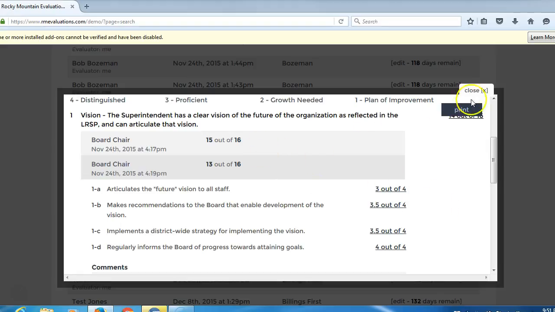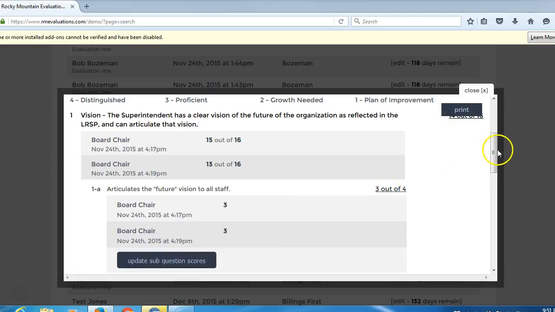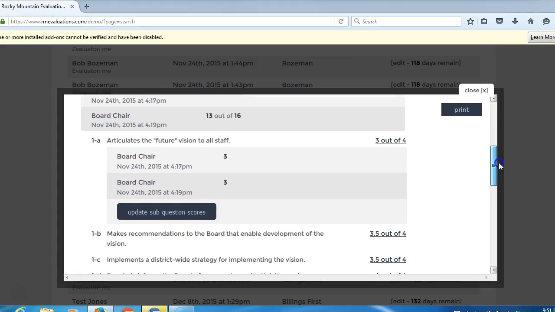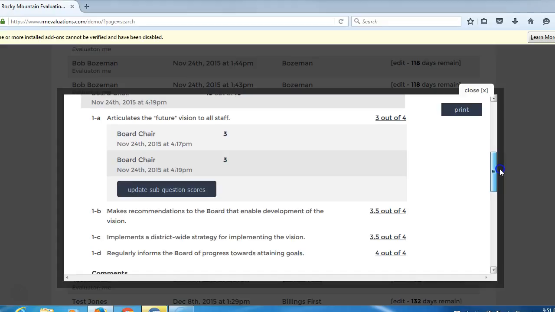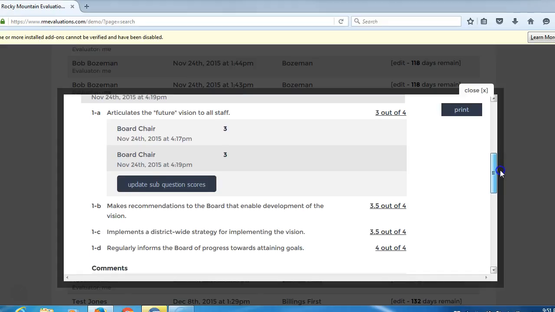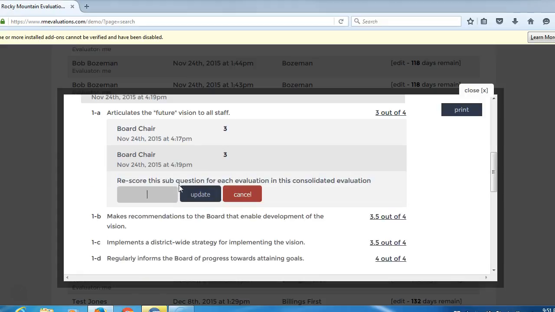So you can take a look at the composite line score, and then you can look at the sub-question scores. So if as a board they determine that there's 1 or 2 outlier scores that have wrongly influenced the evaluation, they can update sub-question scores at that moment. So they simply click on Update Question Scores, and then they can change the scores to whatever they feel they should be as a group.